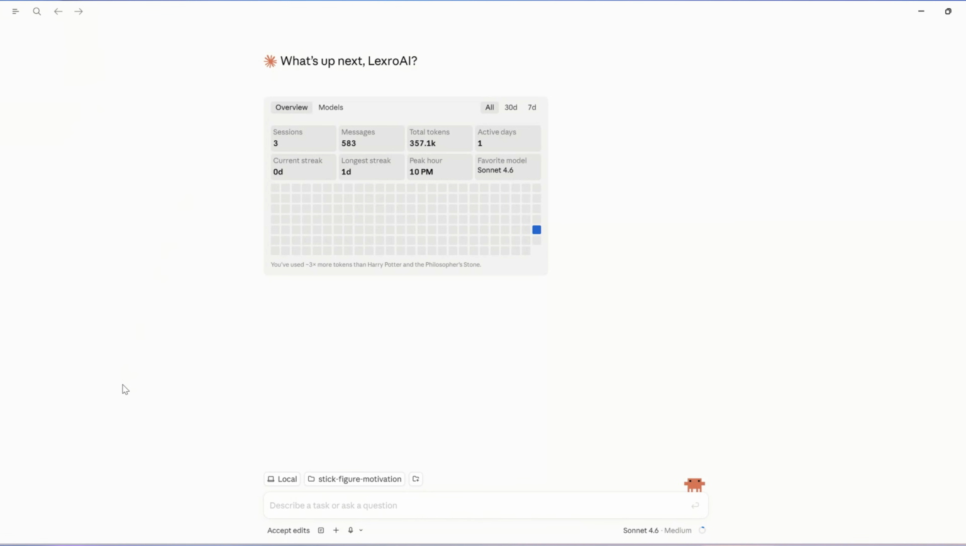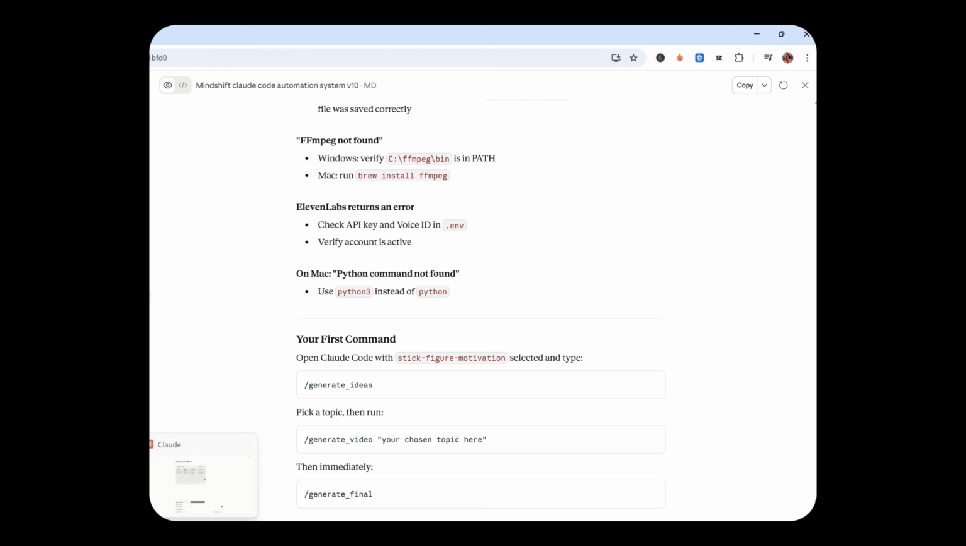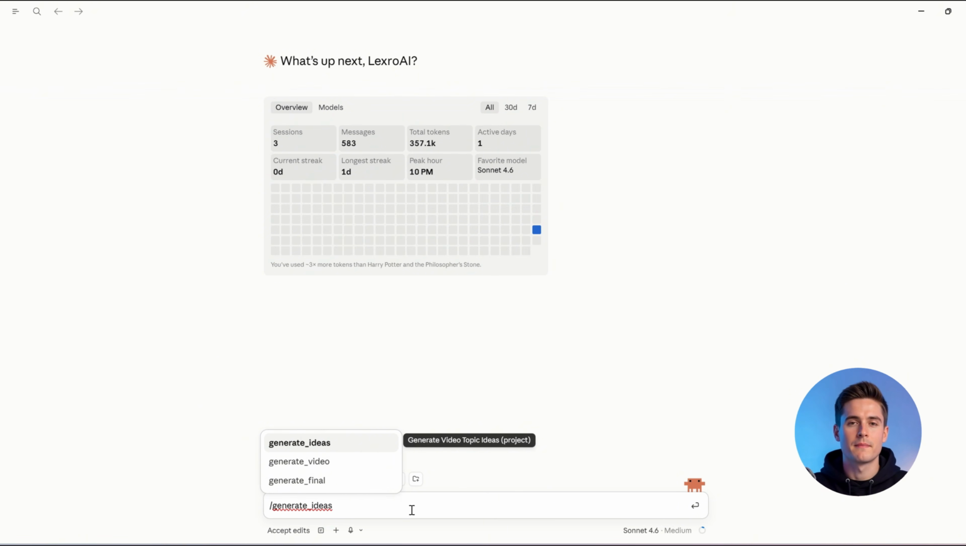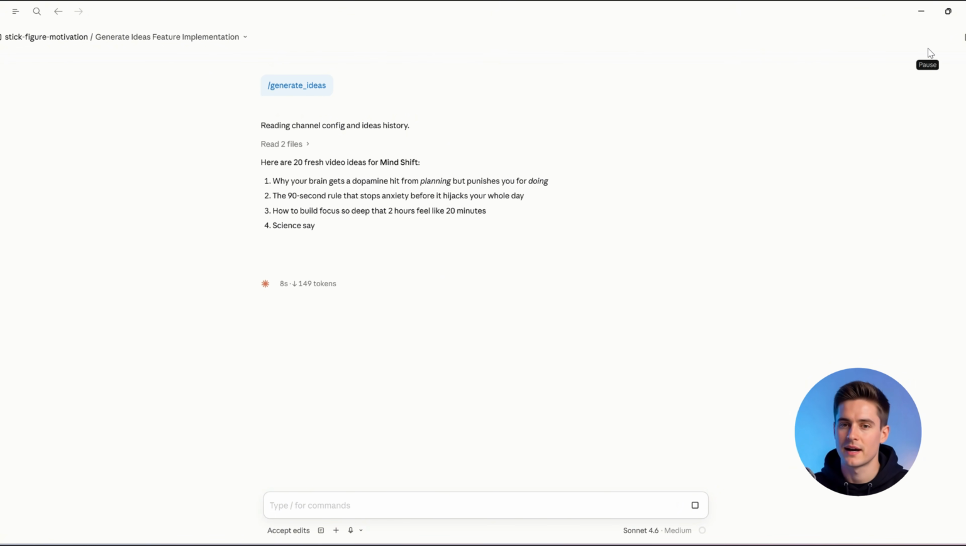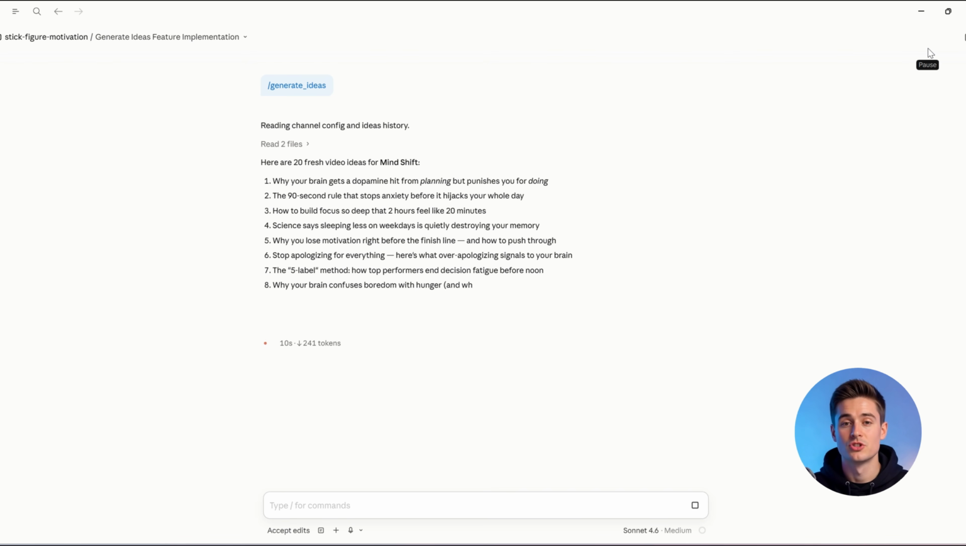Now here's where the magic actually happens. Remember those three .md files we just created? Those are your commands. Every time you want to make a video, you just call them in order. Type /generate ideas and hit enter. Claude Code pulls inspiration from viral videos in your niche and gives you 20 fresh ideas to choose from.